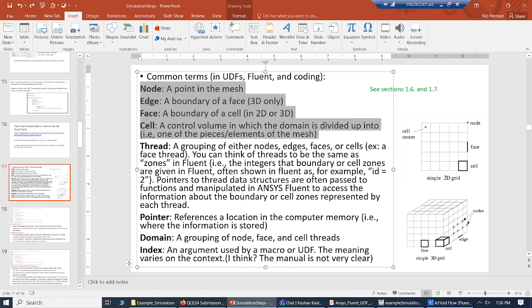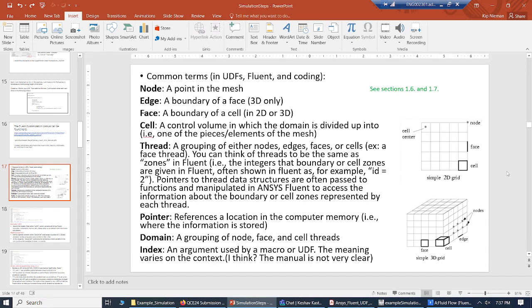Edges are lines that connect the points, only in a 3D geometry. There are no edges in the 2D geometry, because the lines that connect the points in 2D geometry are called faces. That's what's shown here. In a 3D geometry, the faces are actually two-dimensional, and they represent the surface of one of the cells. And finally, cells are the control volumes into which a domain is divided. So in two dimensions, cells are squares, and in three dimensions, they're cubes.